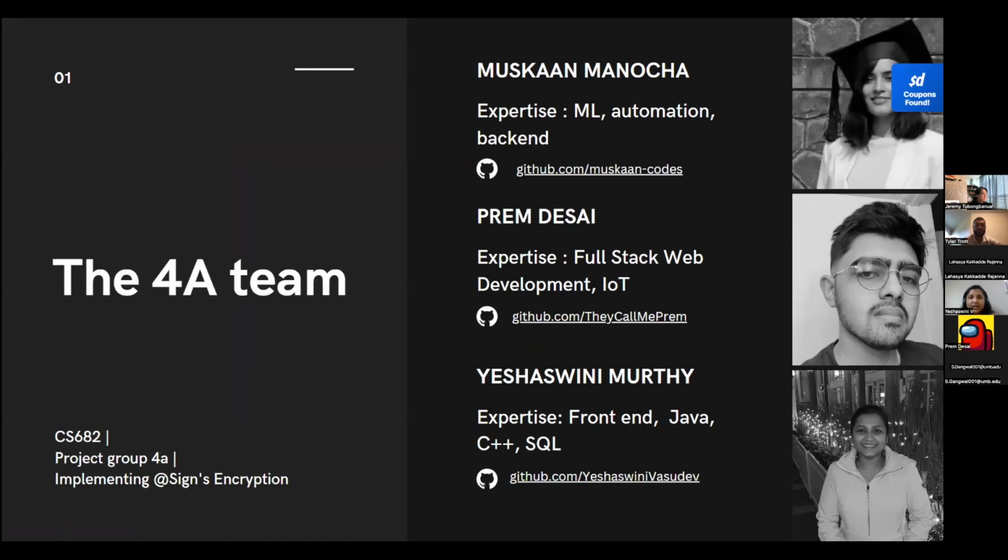Yeah. Hi, everyone. We're from Team 4A, Project Group 4A, and we'll first start with our introduction. I'm Yashaswini Vasudevamurthy, and my expertise is in front end. The languages for programming which I'm comfortable with are Java, C++, and for database management, I'd like to work with SQL. That's about me.